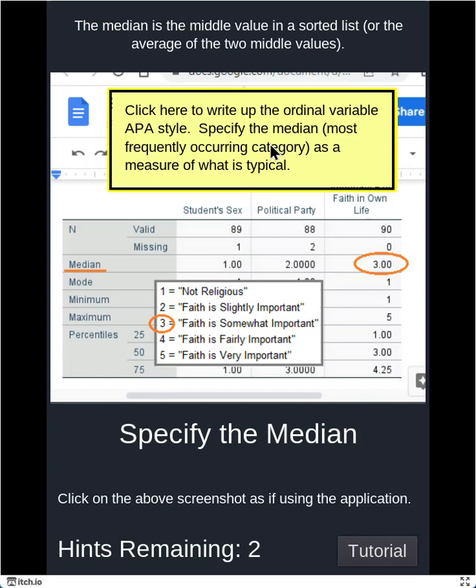So remember at the beginning of this video, I showed you how you could look up the different values. So you would do that for our importance of faith in own life. And we can see that 1 is not religious, 2 is faith is slightly important, 3 is faith is somewhat important, 4 is faith is fairly important, and 5 is faith is very important.